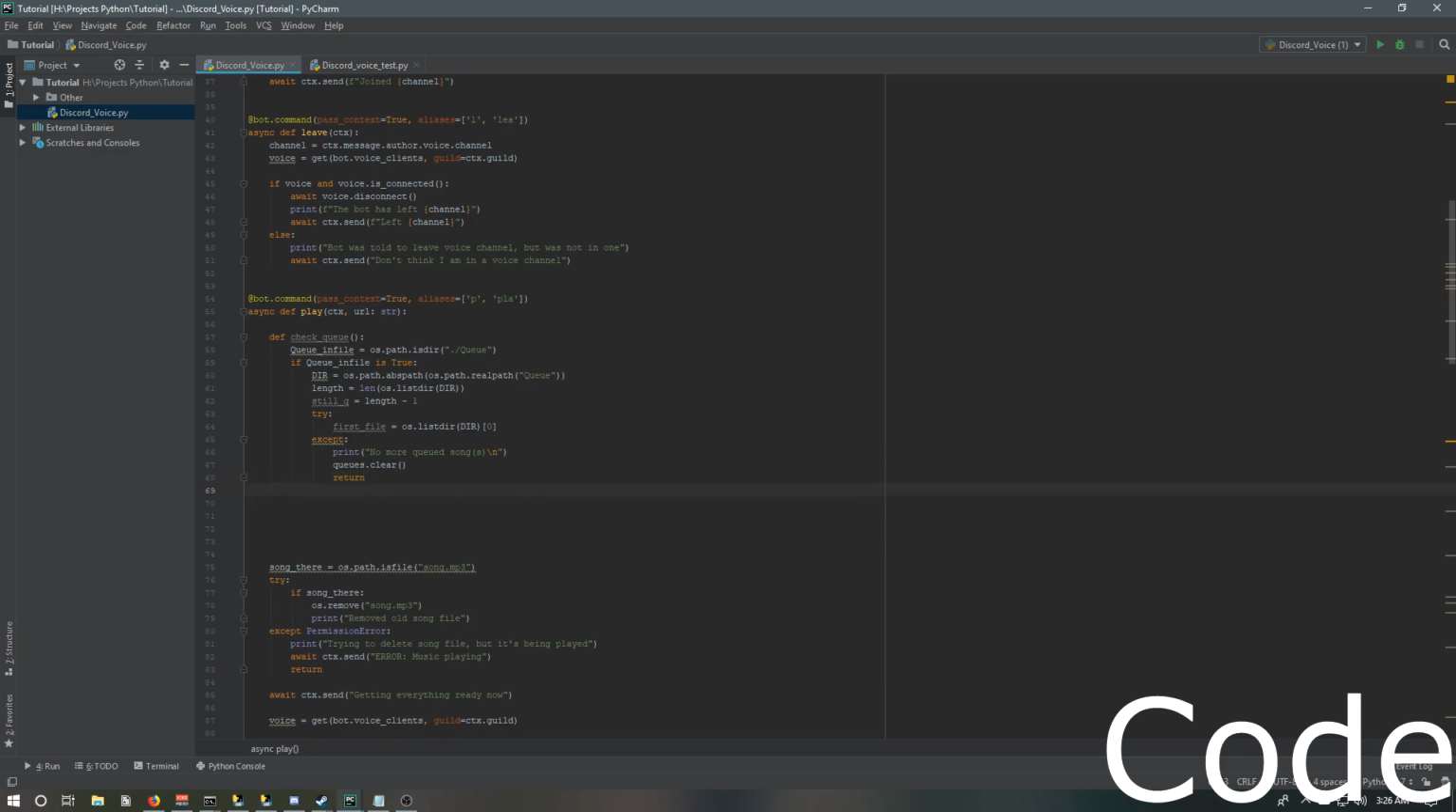So main_location equals os.path.dirname, and then os.path.realpath, and then we'll just put underscore file underscore. Alright.